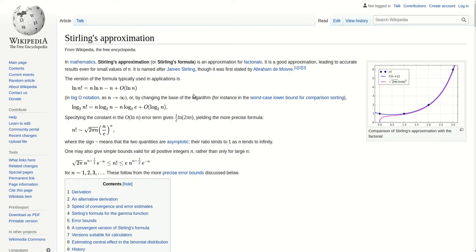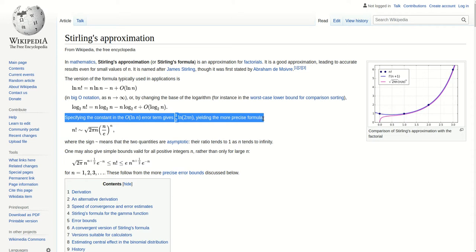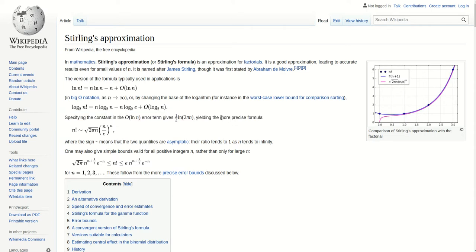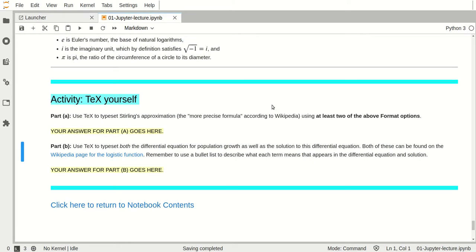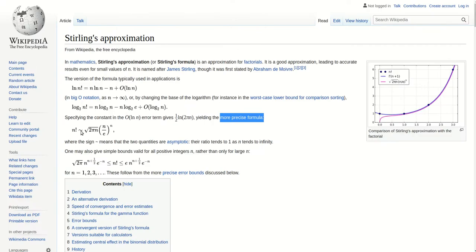And if you read through the first part of this, what you'll find is that you get to this part and it says yielding the more precise formula. So this is what I was referring to, the more precise formula, right? So you just have to read the instructions carefully. So it needs to be n factorial, asymptotically, the square root of 2 pi n times the fraction n divided by e raised to the n power.